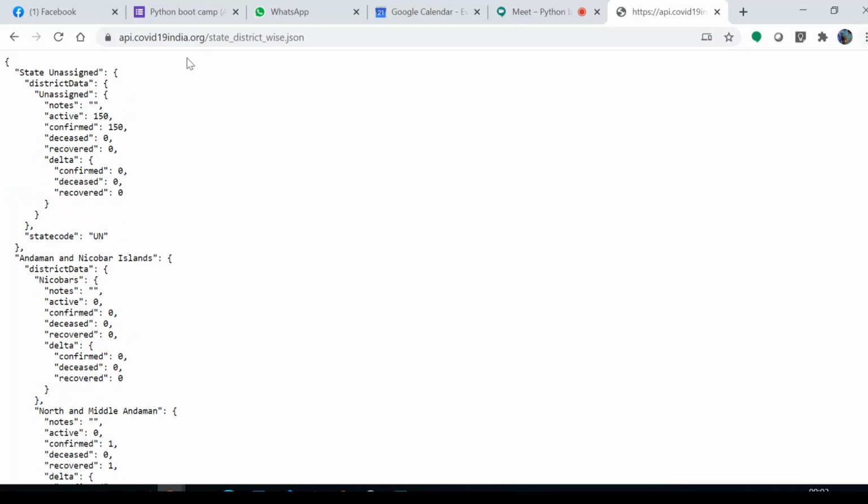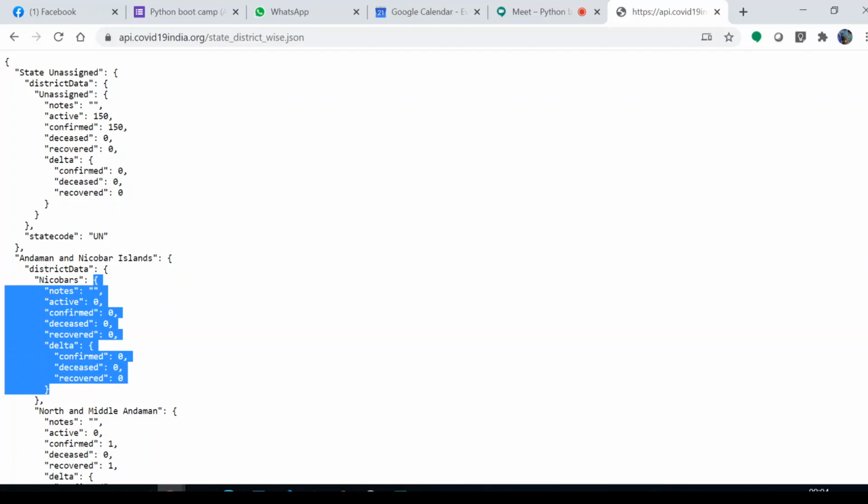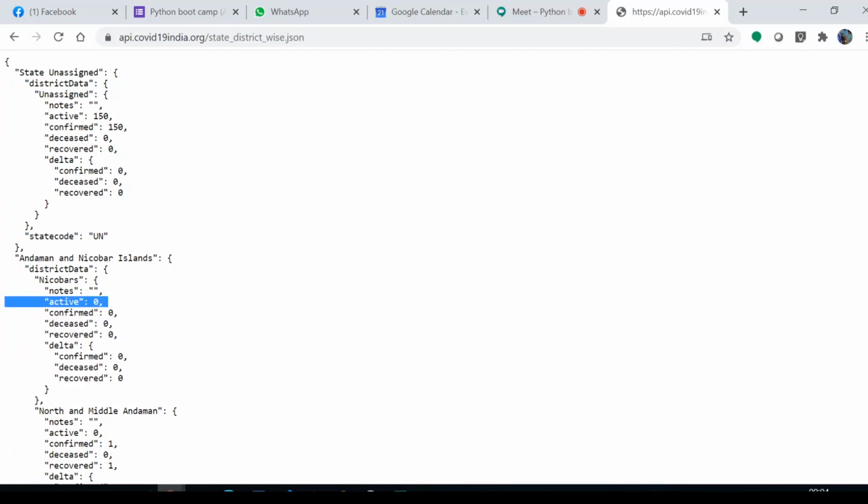So, you can see that the key is actually the state names. This is a big dictionary. The dictionary has states inside that, and then inside those states we have a key called district data. This is an extra thing, so we have to traverse past this, and then inside this we have district element, which is a key. And you can see that this itself contains a dictionary. So these are keys, and we are picking that particular key.